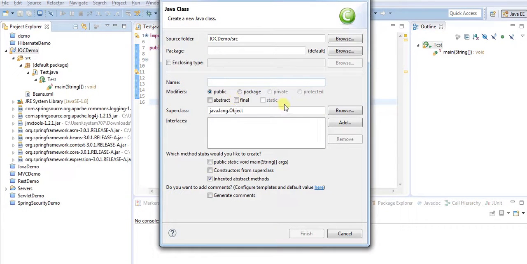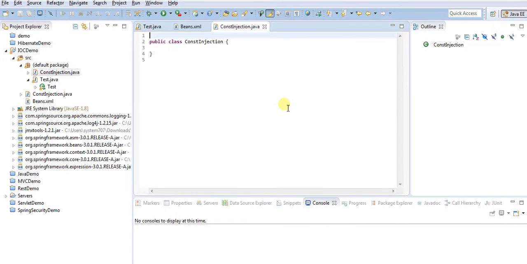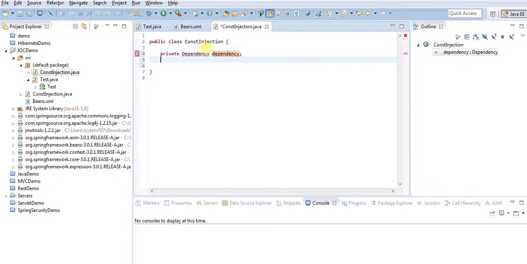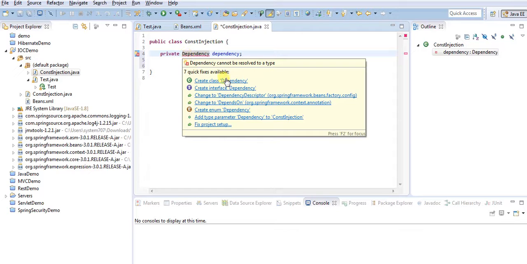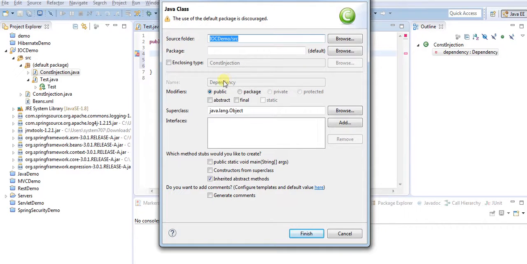So I'm going to create a class called constructor injection, and in this class I have a dependency, so I'll write private dependency. So I need to create a class dependency.